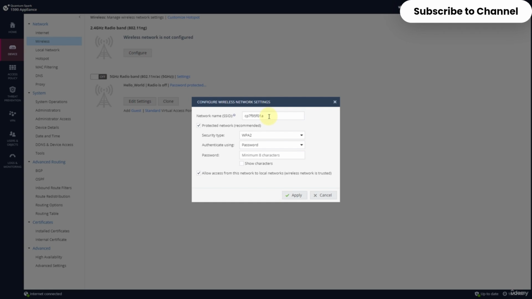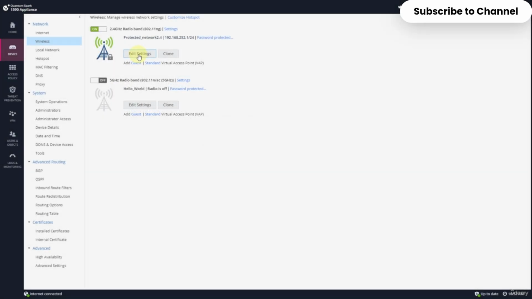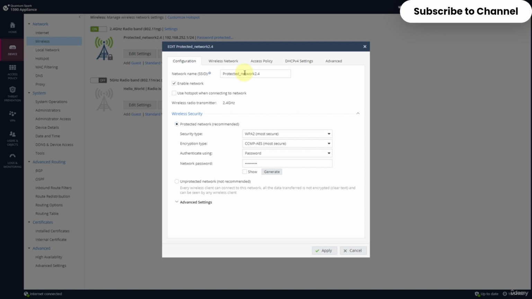Configure, select the name. I've configured the network name, protected network 2.4, so people would know that this network is, well, going to be slower. For the security type, my authentication is using a password, and the password is going to be whatever you want. Press apply. If I go to edit settings, I can see the name again. I can change it if I want to. I can see the security type, the encryption type, the password. Now from this page, if you want, you can generate a new password, which is going to be much harder to guess.